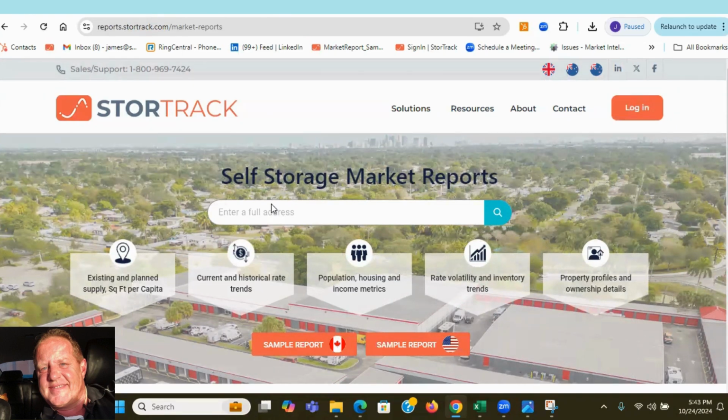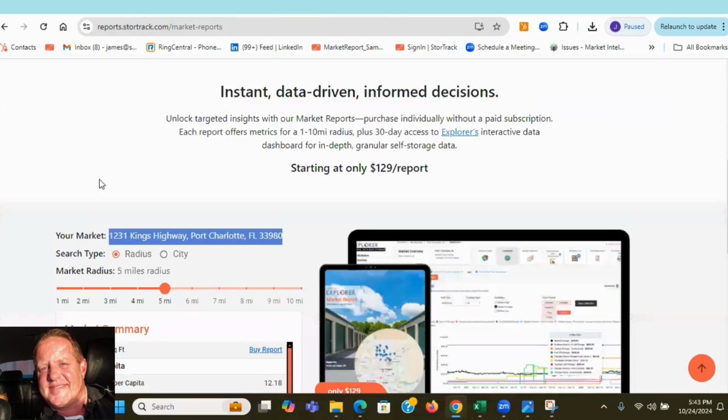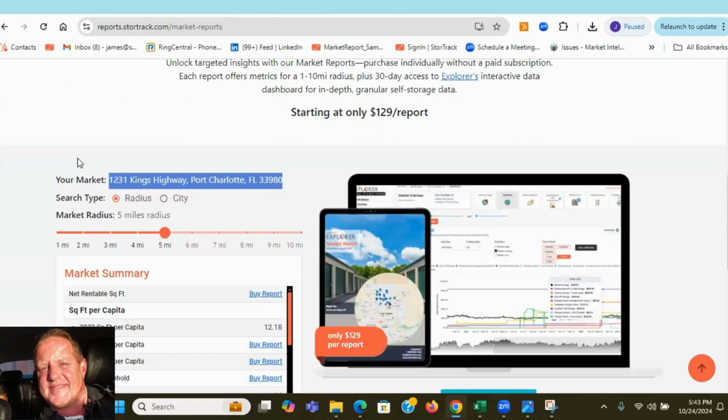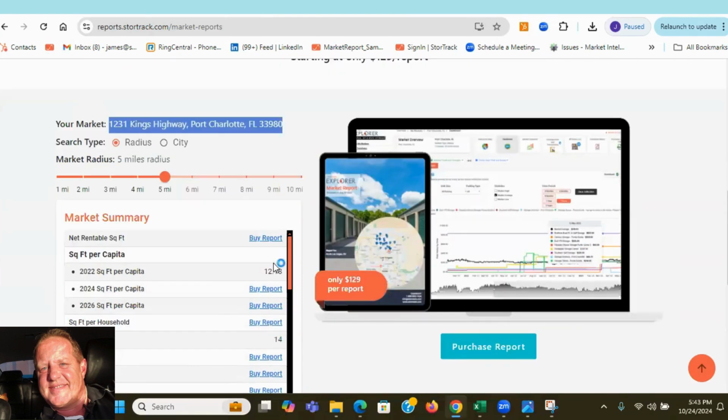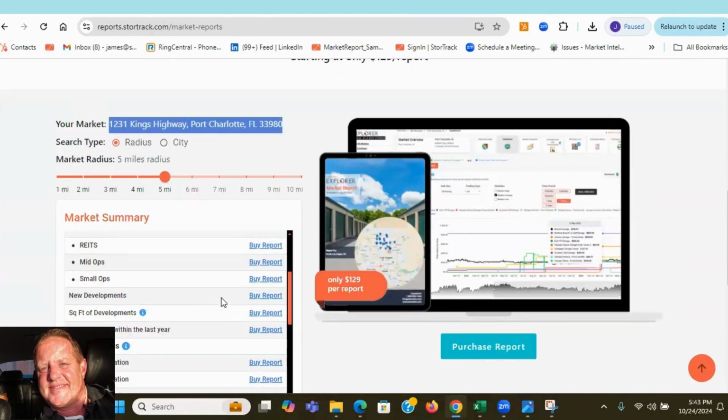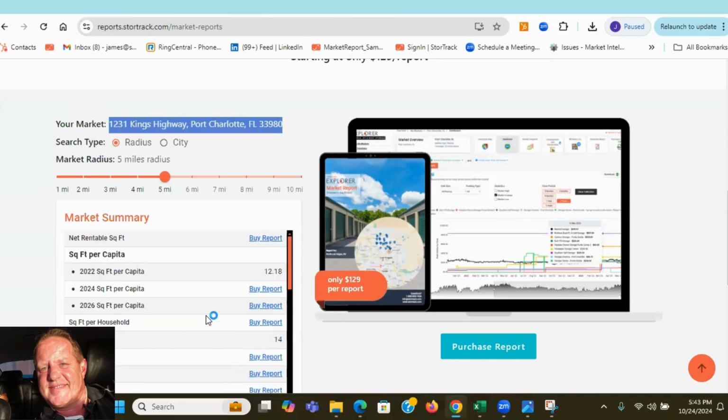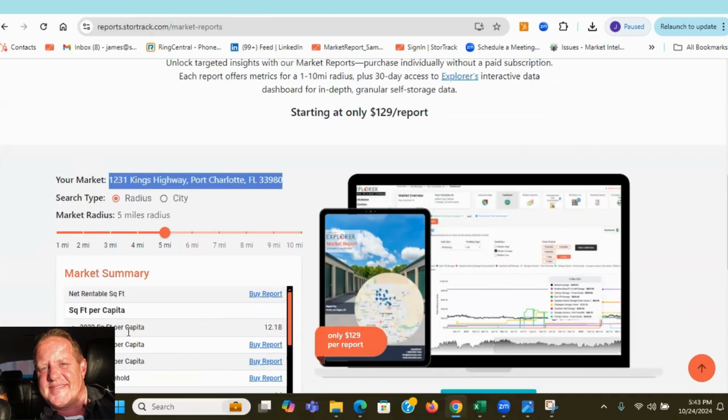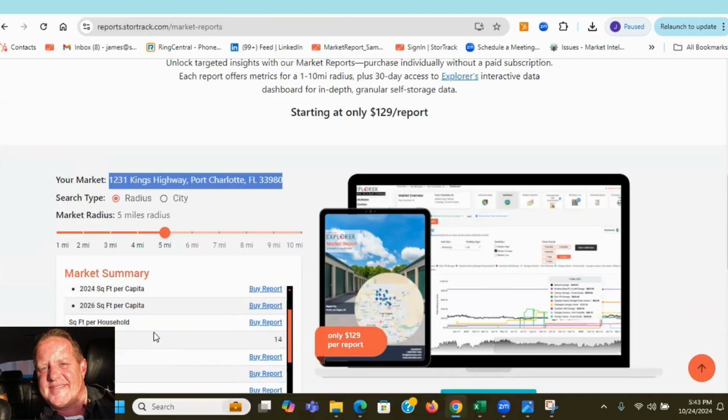Once you enter that address in, it'll take you to the next page, and you're going to see a brief summary of what's available in the market. And again, you can see we're going to show you what's all included. But primarily, we're going to start out with square foot per capita based on whatever radius you set up and the number of stores.